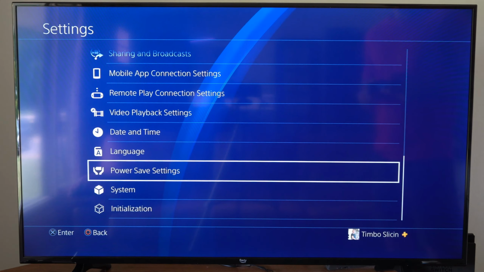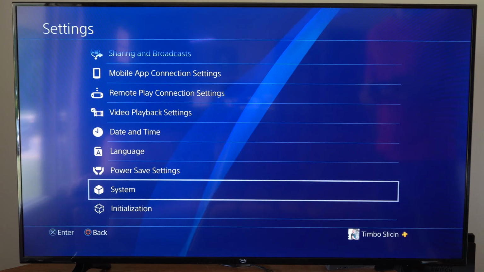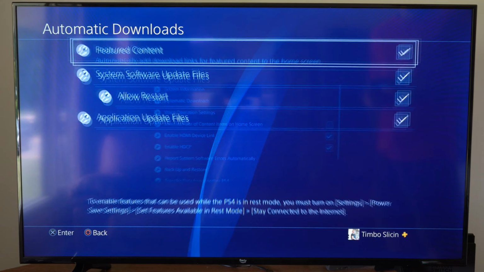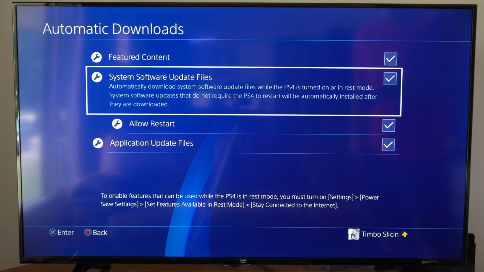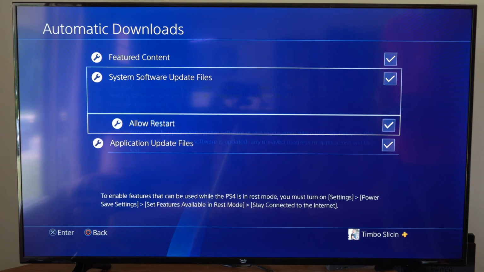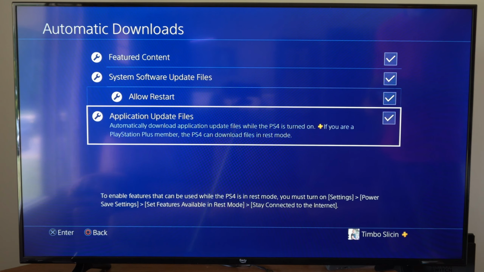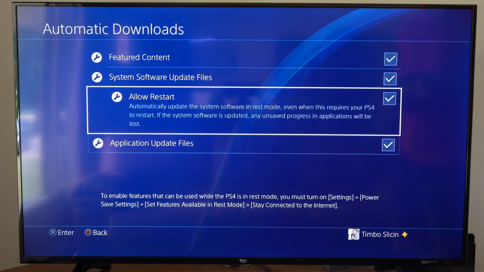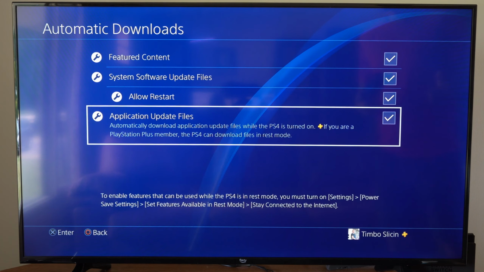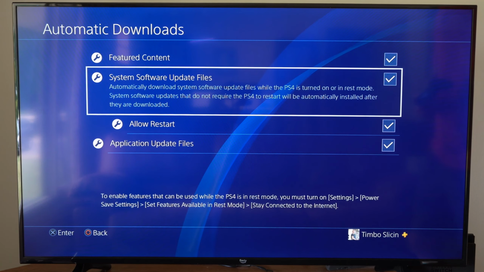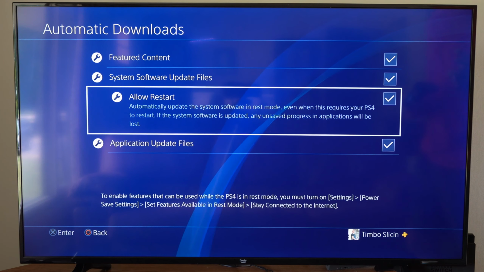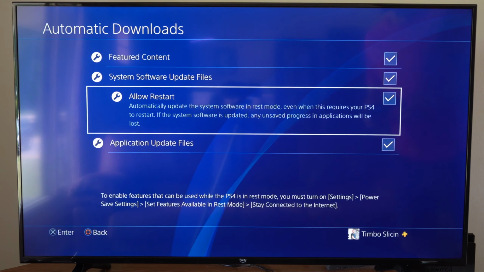Now we can back out of here and we want to go down to where it says system and then go to automatic downloads. And then we can go to system update files right here. Check mark this, then allow restart, check mark that, and application update files, check mark right here. So this will automatically update your games on your PlayStation 4 and then your system software, and it should apply the update and restart if you do need to do that with the system software.